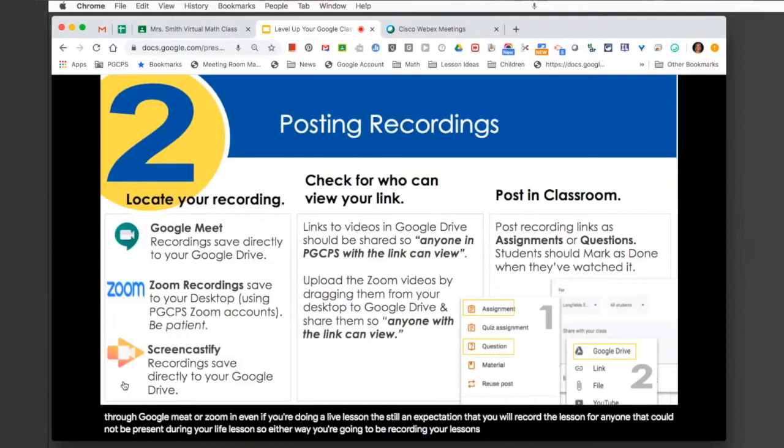Whatever tool that you choose to use, and again, we're offering sessions on Google Meet and Zoom. Those are the ones that you would use for a 30-minute lesson, and Screencastify is one that you would use just for tutorials. But for any of them, you will get a link for your recording. And if you're putting any of those recordings in Google Drive, because Google Meet and Screencastify will go directly to Drive, you want to make sure that you share the link with anyone in PGCPS with the link can view, just to ensure that the students don't have any problems with accessing your links.